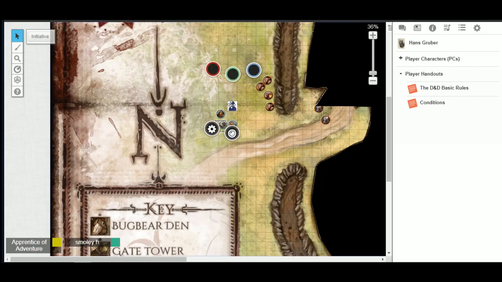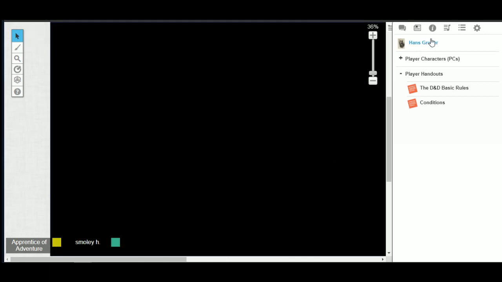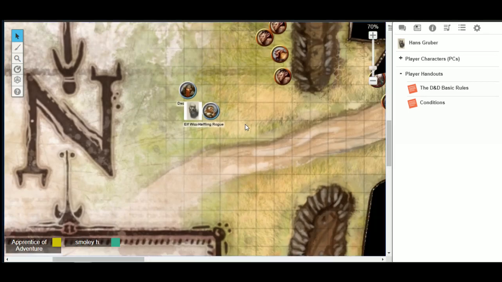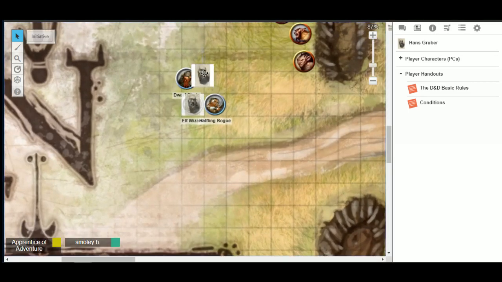Now that I have character art, I'm going to take my character token off and then drop it back on so I can see. Alright, so now it's updated with my avatar. And again, making a custom token is going to look even better than that. It would look more like these tokens you see here.